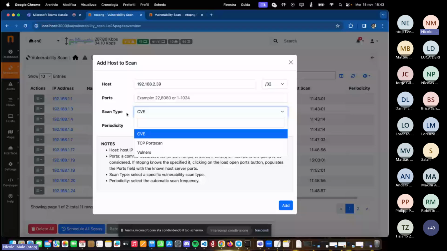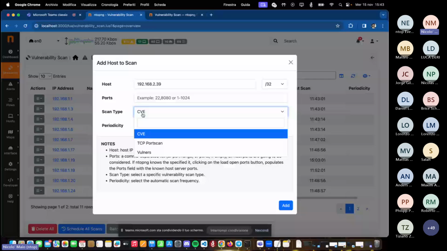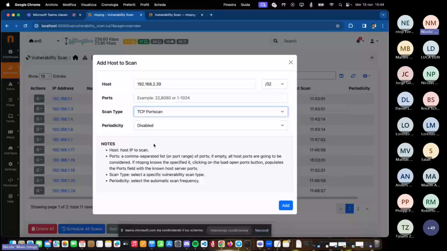Talking about the possible scan types, in my case, I am just running ntopng on my MacBook. So with macOS, I just have CVE, TCP port scan, and vulners. But if you use Ubuntu, you can also have the UDP port scan. So I'll select TCP port scan, and the periodicity I will leave disabled. The periodicity is an option that enables ntopng to perform periodic and automatic scans every night or every week.